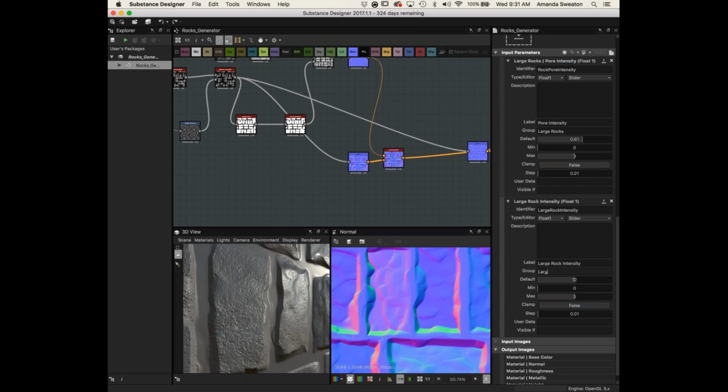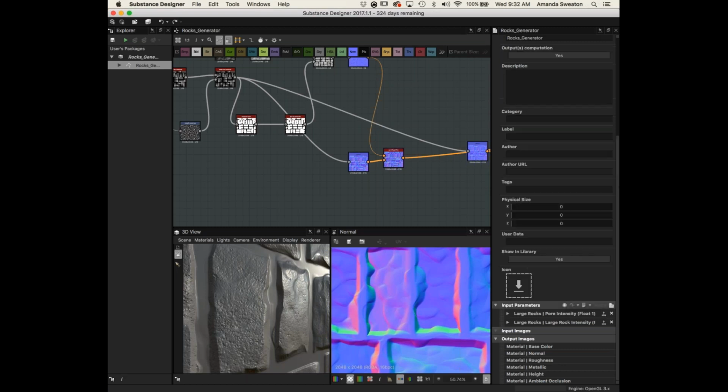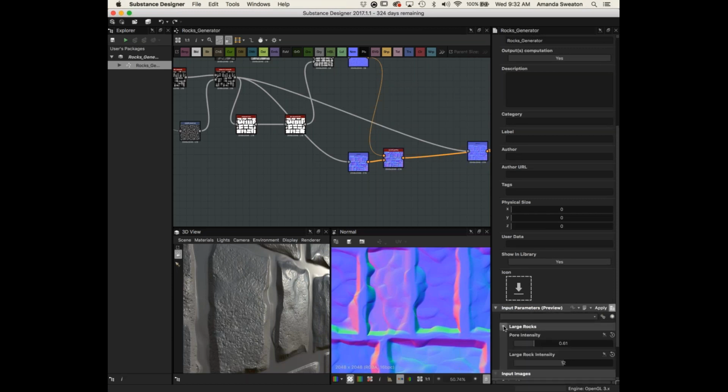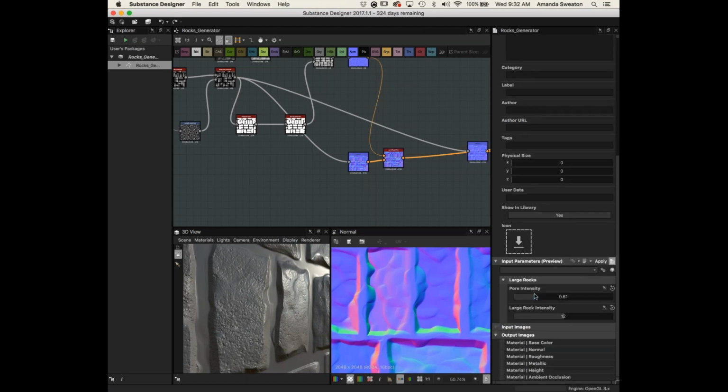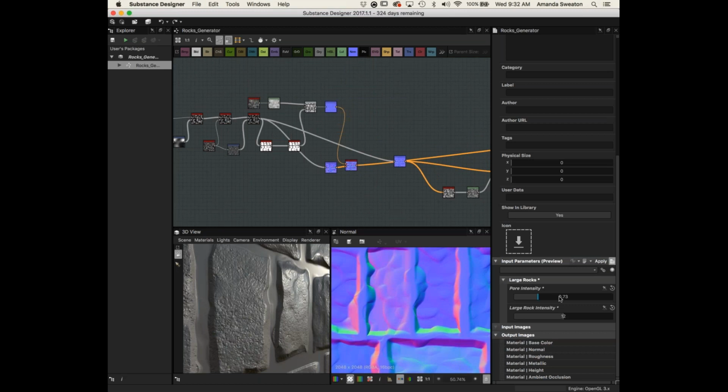So large rocks. Now, this doesn't look very fun to mess around with. So if you're wanting to get an easier slider, you want to hit this little folder here. So switch to preview mode. And so now we've got that pore intensity that we're increasing and that large rock intensity that we're increasing and decreasing. Does that make sense? Awesome. All right, so going back, we'll just come back to this if we need to adjust that intensity.